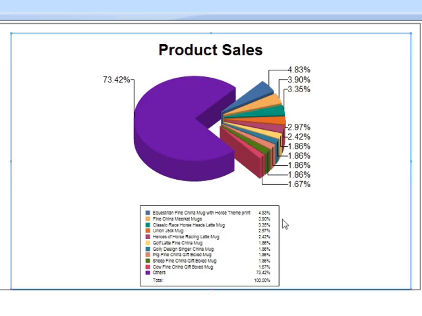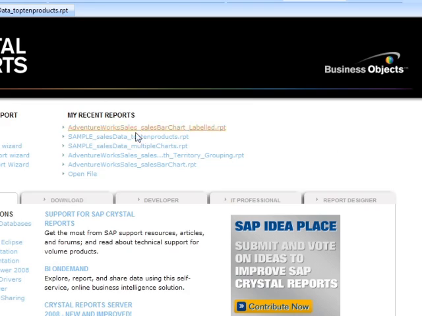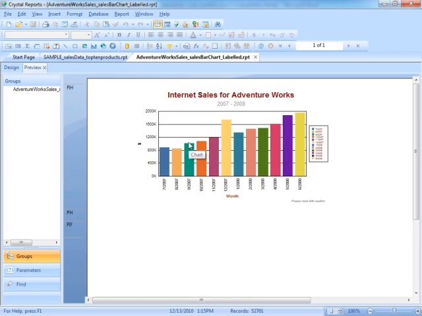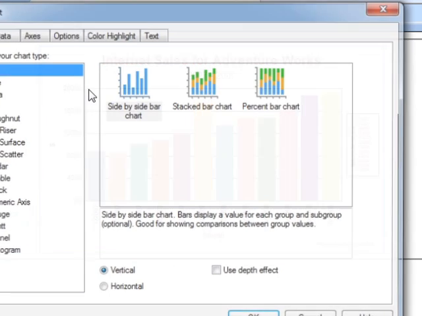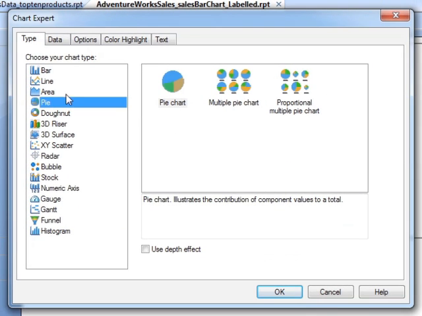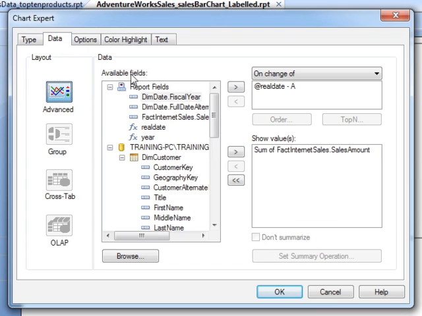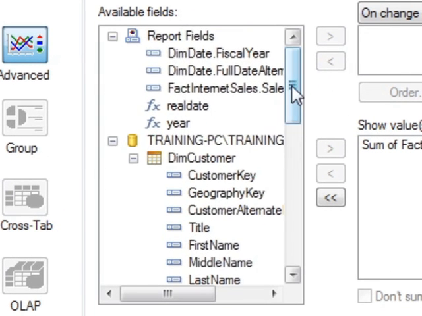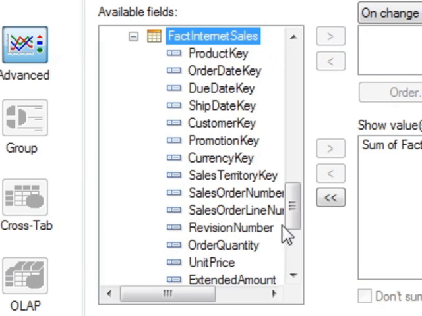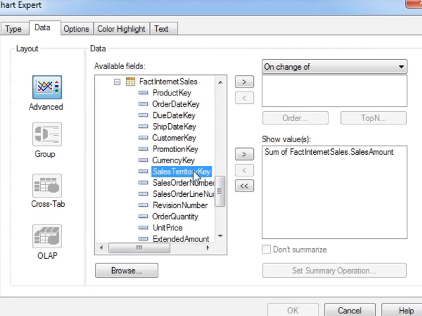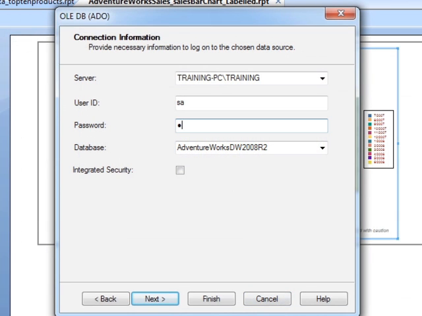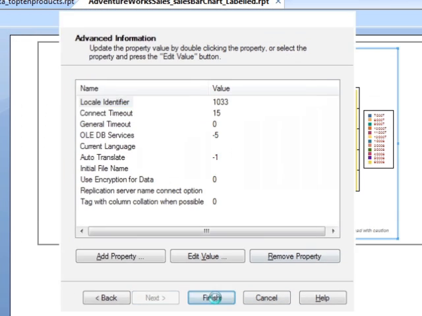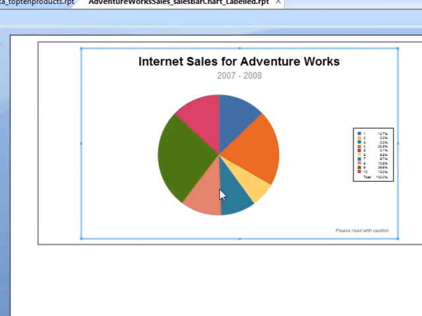Now we can do exactly the same thing in another chart. If we make use of the AdventureWorks sales bar chart and we change this into a pie chart, so it's into Chart Expert, pie chart. I'd also want to change the data so the grouping is not now by month, but by territory key. And then OK. So this is our pie chart. These are the different territories and their sales.